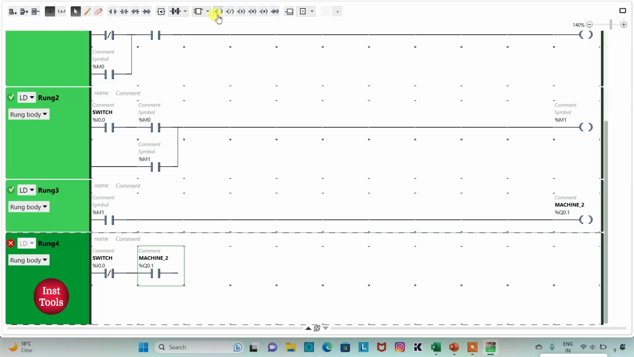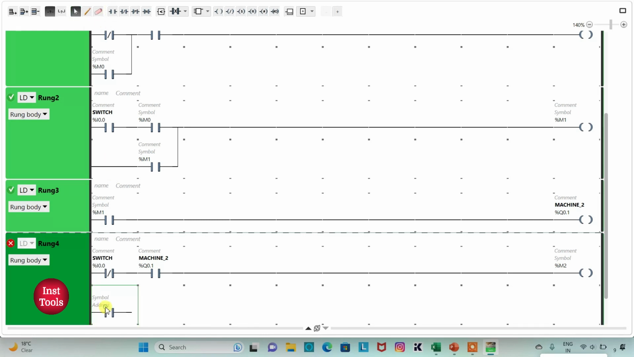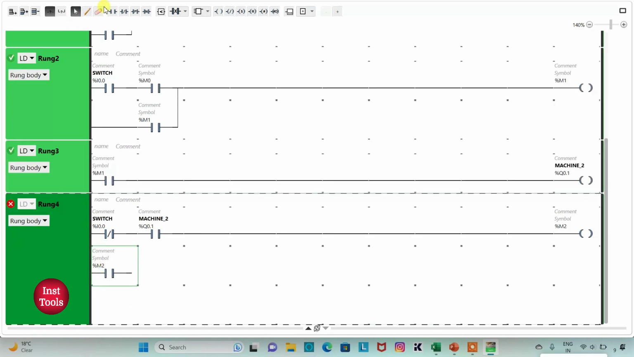And then I will insert a coil here for memory bit, that is M2. And I will latch M2 here, so I will insert a normally open contact here. And I will assign address to it as M2. And then I will connect it like this.